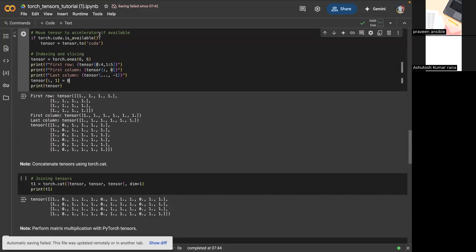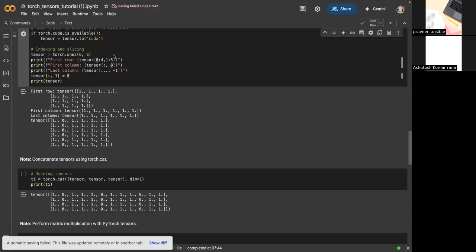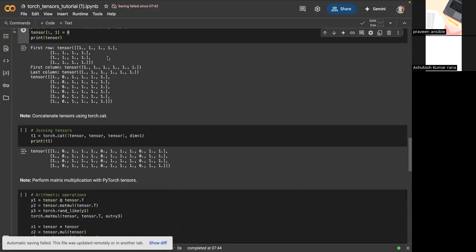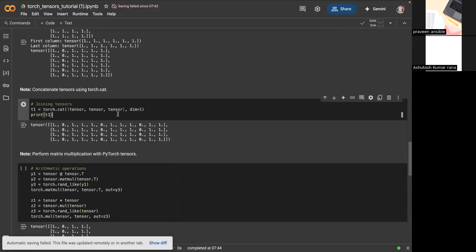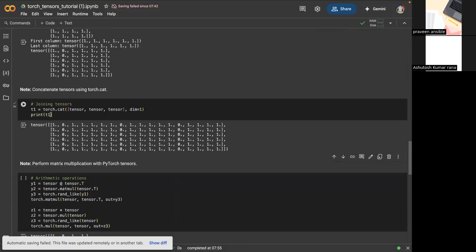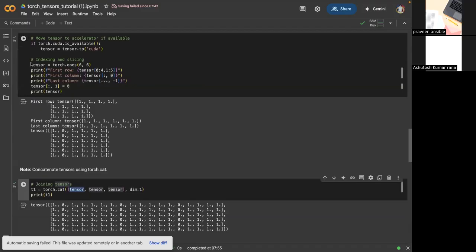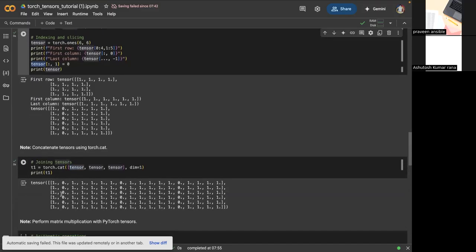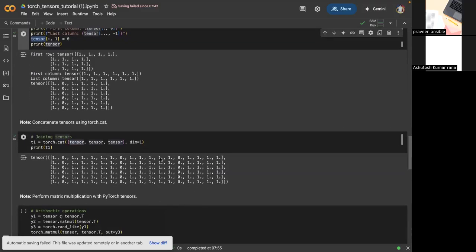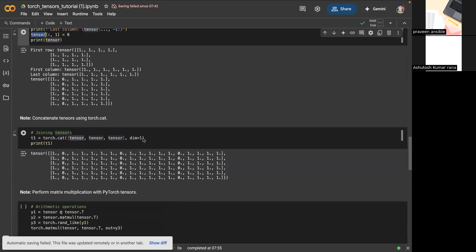So this is clear, right? Move tensor to accelerator if available, that we have done. Indexing and slicing is similar. Now, joining tensors. How can we join tensors? We can use the cat function. Cat is nothing but the concatenate function. We can concatenate more than one tensor. The similar tensors that we created above, we're just concatenating multiple times, and we are passing dimension 1.